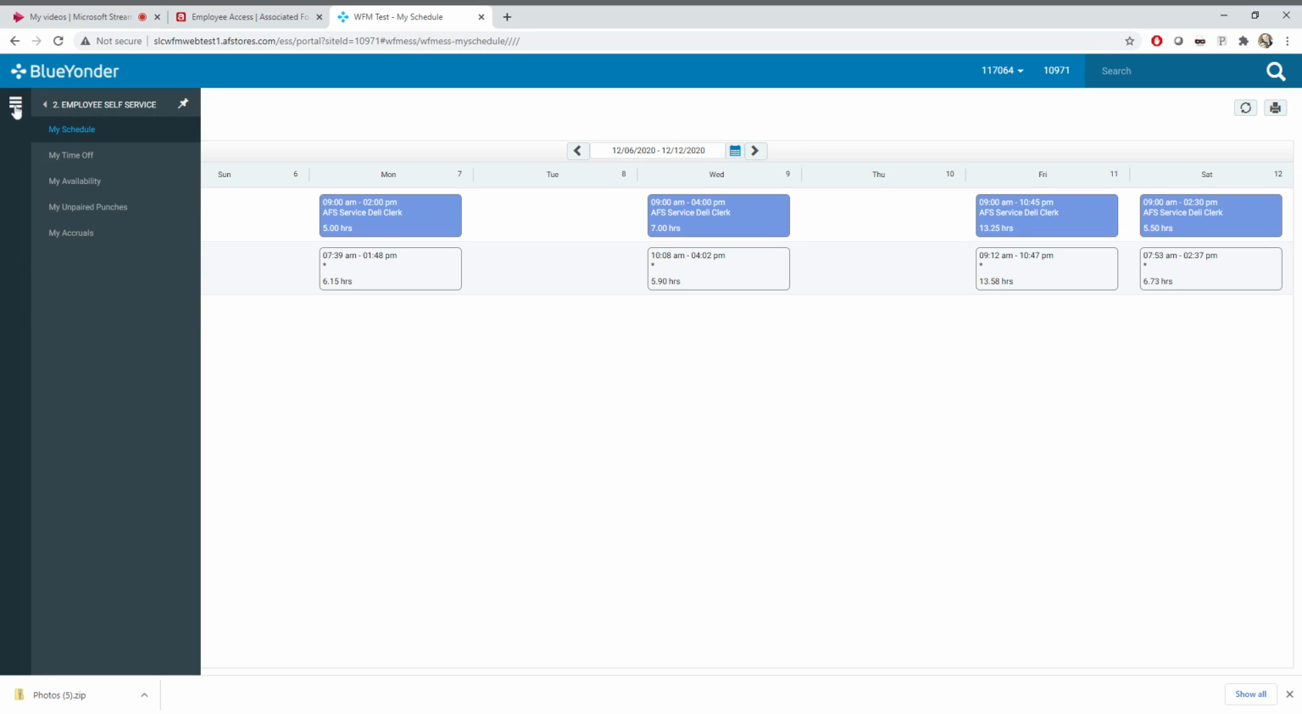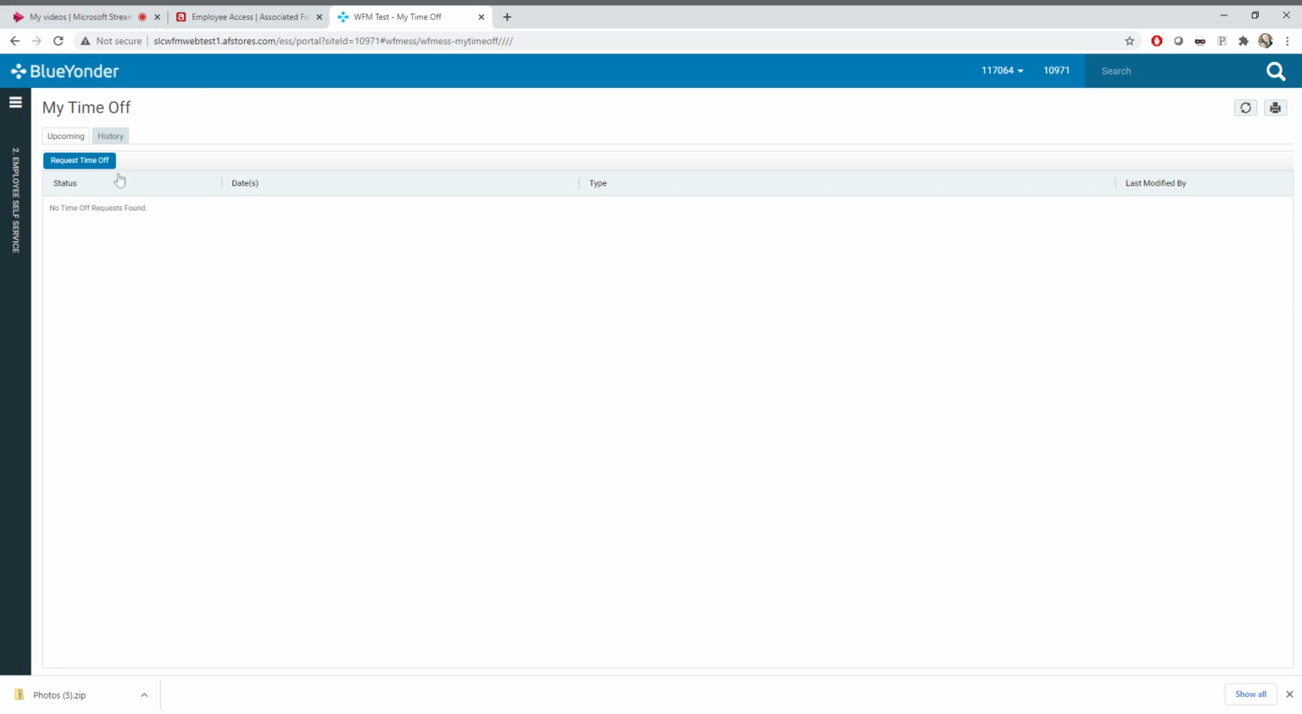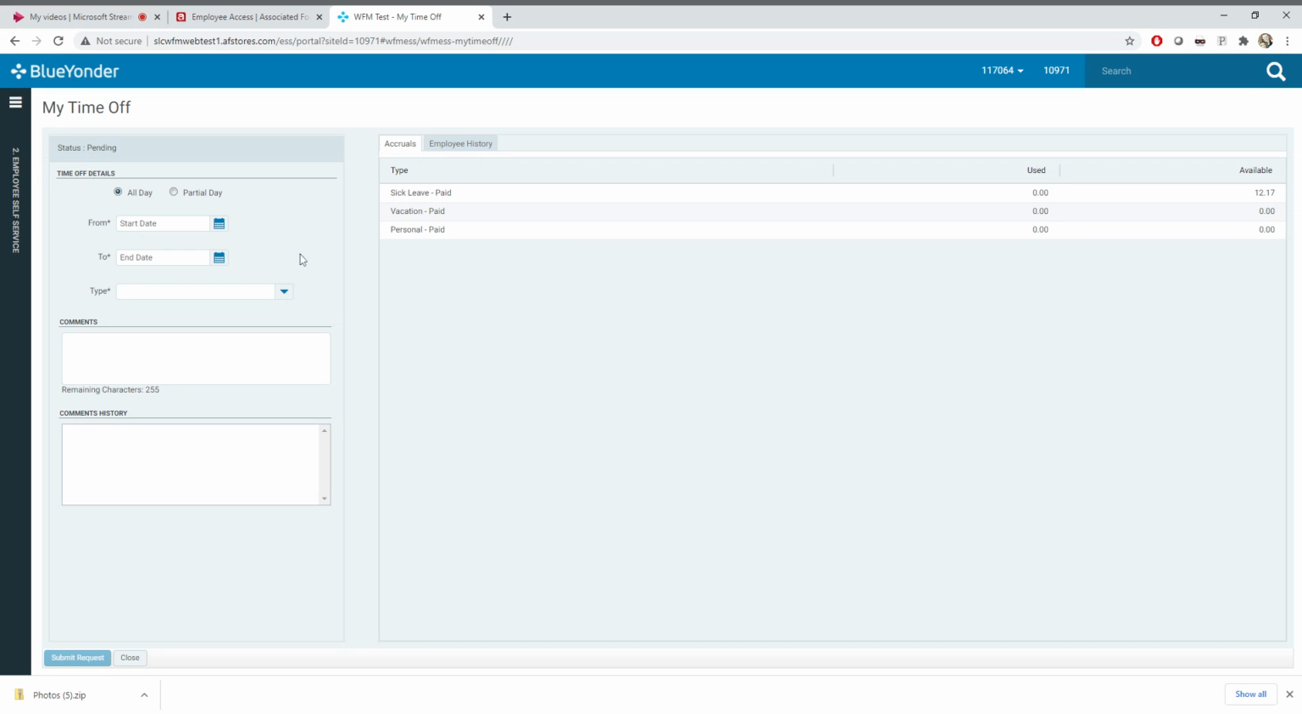Other than reviewing your schedule and your punches, you can also open the hamburger menu over here and ask for time off. Simply click My Time Off. You will see if you have any upcoming time off requests. You can also click on the History tab to see all of your previous time off requests. If you would like to create a new time off request, simply click Request Time Off.